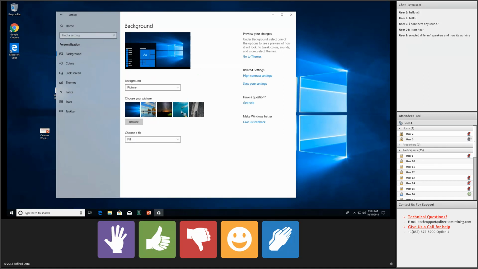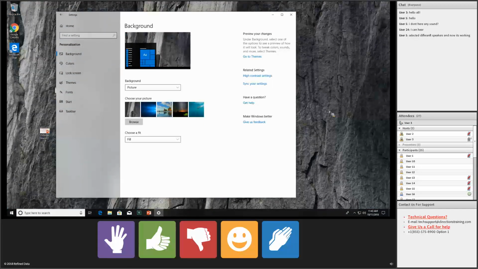I can use any picture I want. I can also browse my computer for pictures as well. Now I'm going to use one of the other pictures they have, and watch how easy this is. When I click on it, it just changes the background. What we used to have to do in Windows was click apply, and then click OK, and it was all these extra steps just to change the background. Now you just click a button.